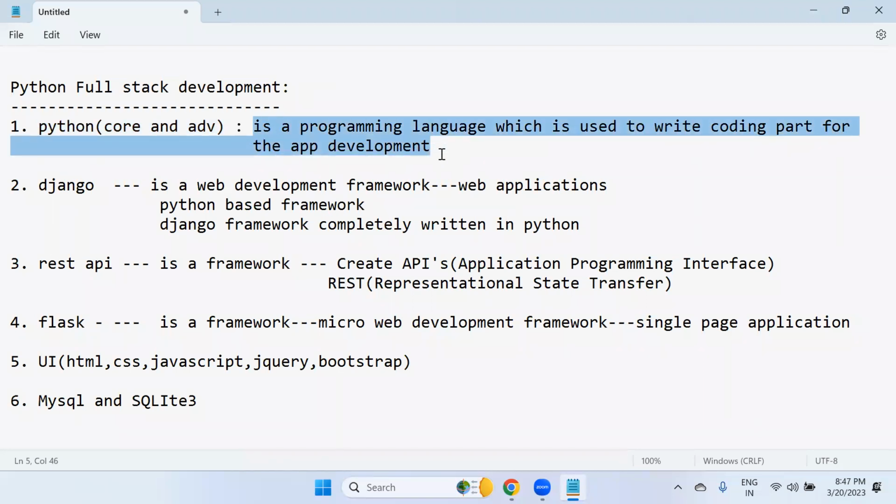What is Python? Why Python? How did Python become a popular language nowadays? What are the reasons behind that? And what applications can we build using Python? Okay, and Python history, Python versions, how to set up Python. So everything we'll discuss from scratch, step by step, in tomorrow's session.